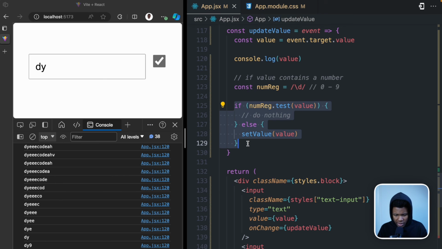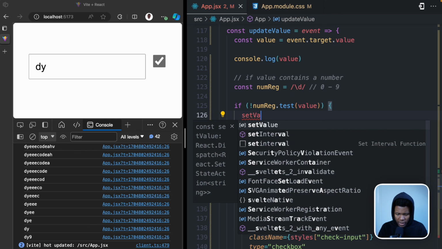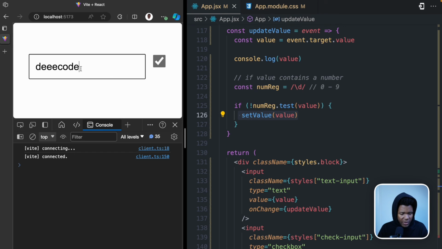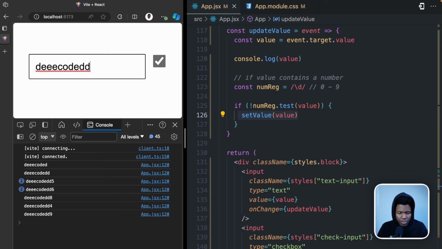Instead of typing everything like this, I can just reduce everything to this, then set value. So instead of having that long block, I can just say if this test returns false, so that's why I have this negate here. So if it returns false, then this negate is going to make it true. That means this condition is true. It runs this. But then if this test returns true, which means there is a number, this negate is now going to make it false, and then this condition doesn't run. So let's try this again. If I try to type letters, it's working. If I try to type numbers, yep, nothing happens.